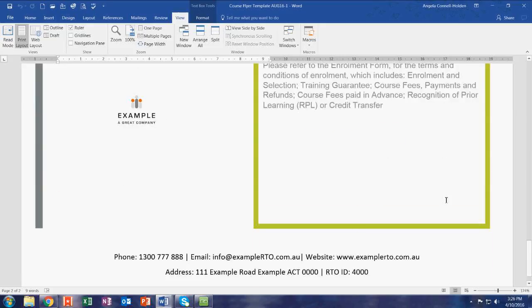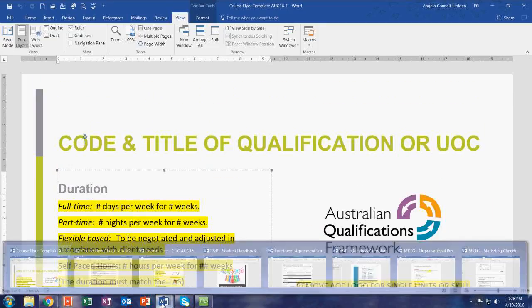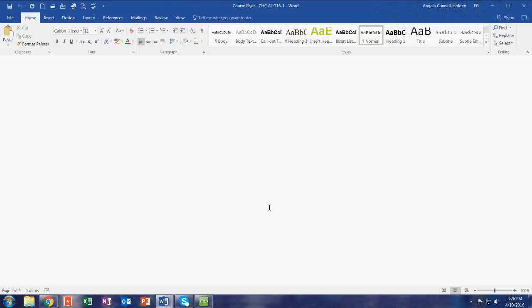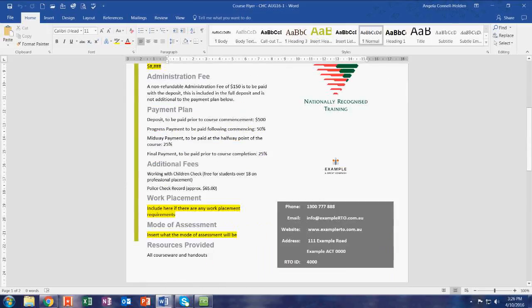And then you must make sure you've got your contact details on there as well. So that's a standard course flyer. We have another one that we've done specifically for childcare, just to give you an idea.